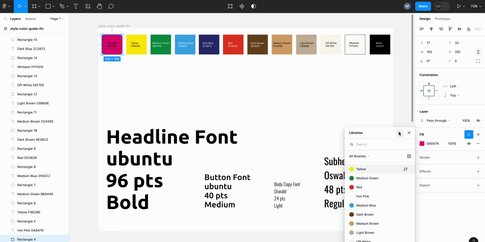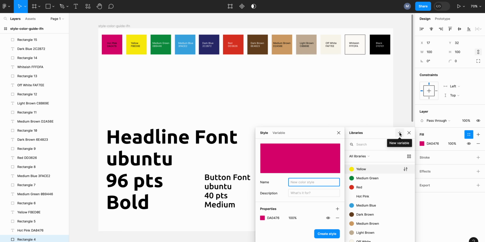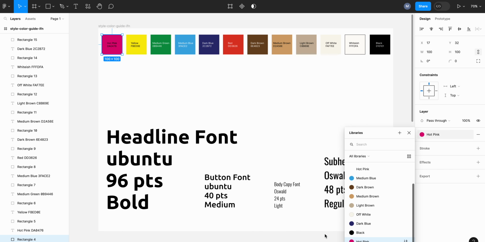I'm going to click the plus sign, and I am going to call it hot pink and say create style. Now I have my style guide here, and I have all of these colors added.